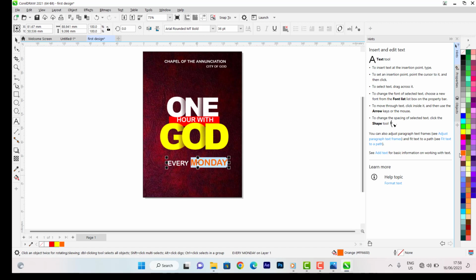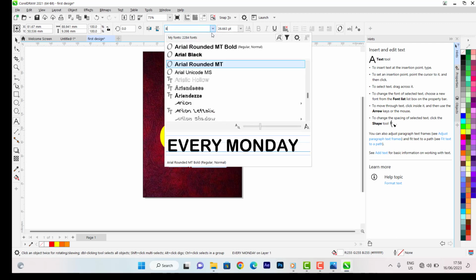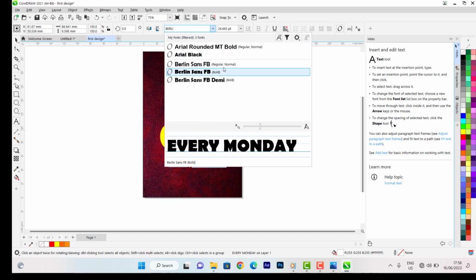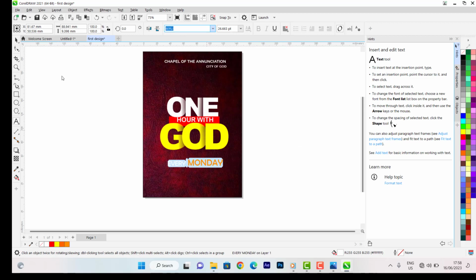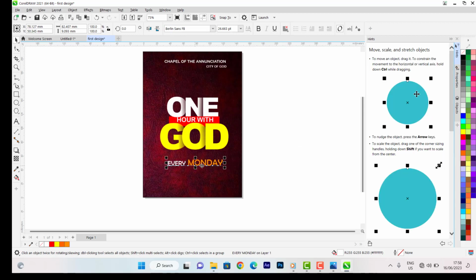This is fine. Let me choose. I'm very, very conscious with colors, very particular with colors. So I'm going to change the font to Berlin. Berlin is the name of a font that you can find anywhere. The moment you start CorelDraw, you'll definitely see a font Berlin. So I'm using Berlin.